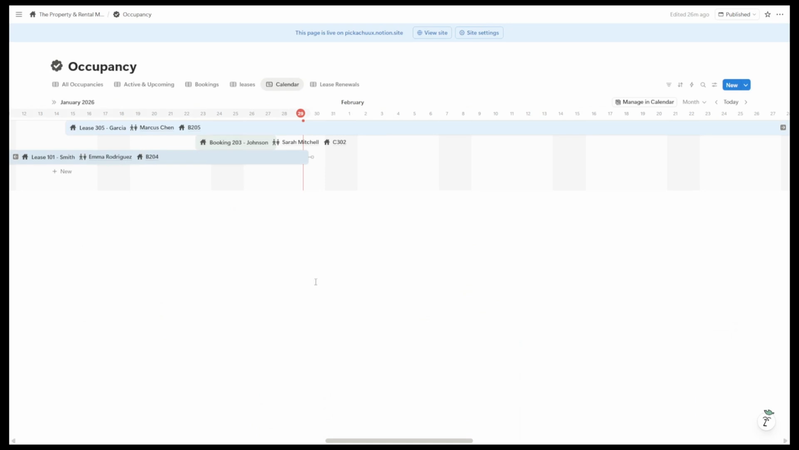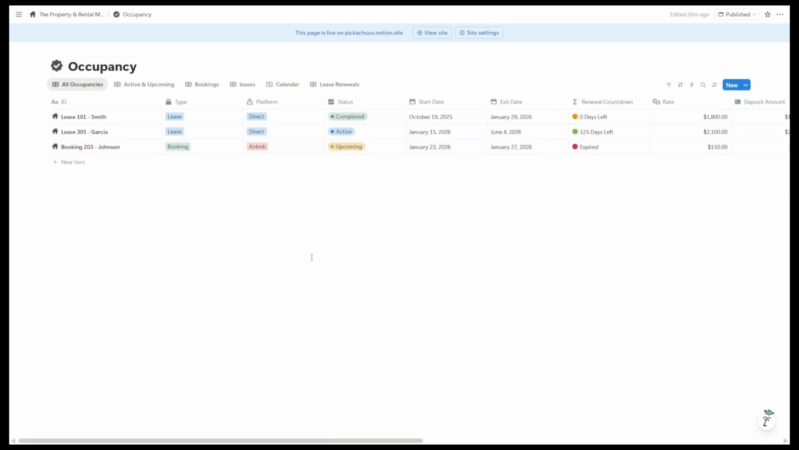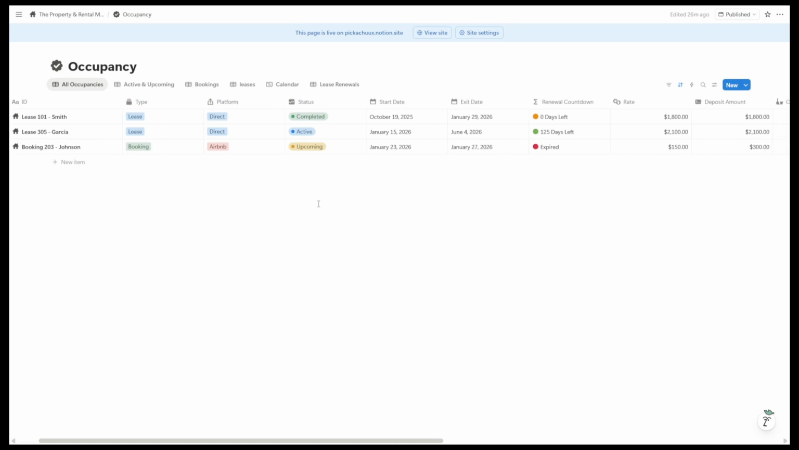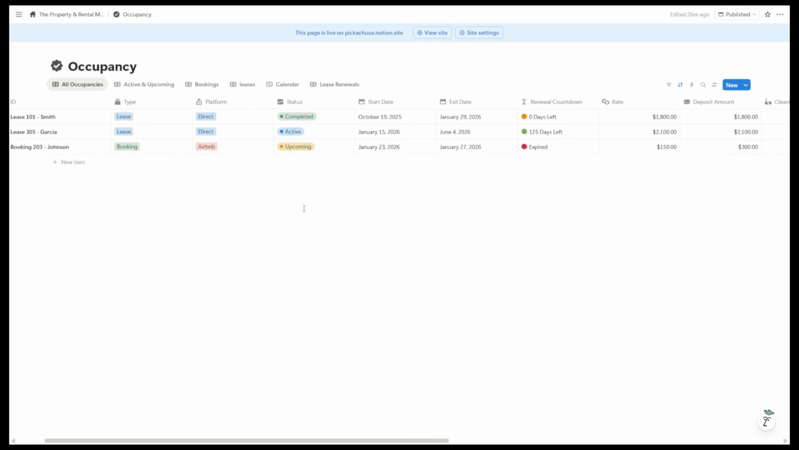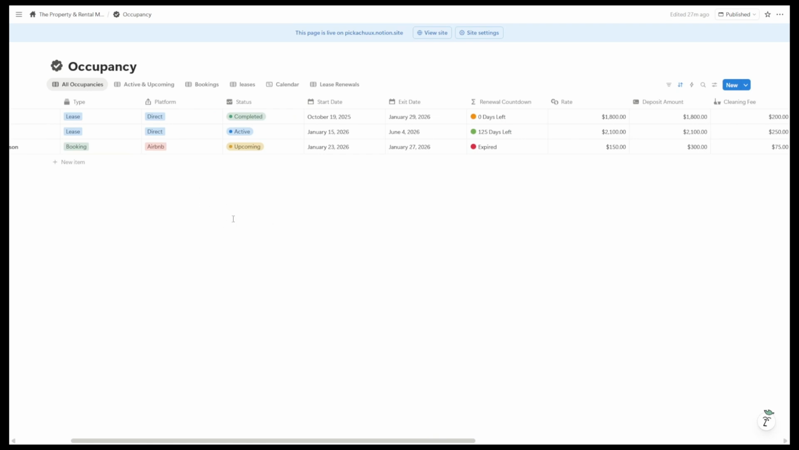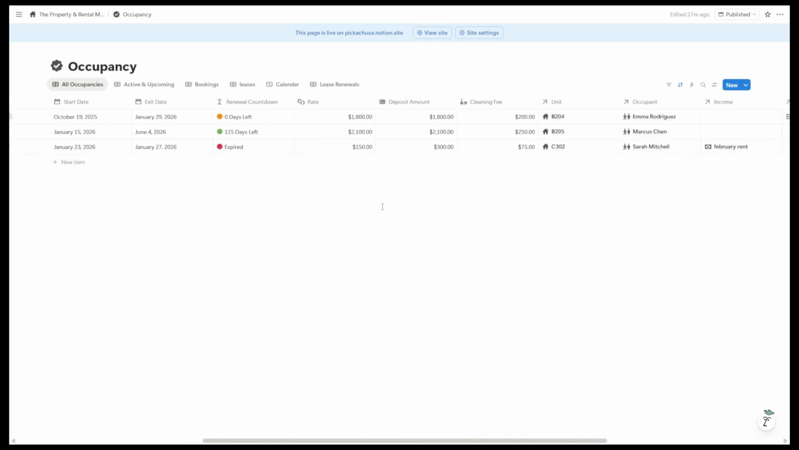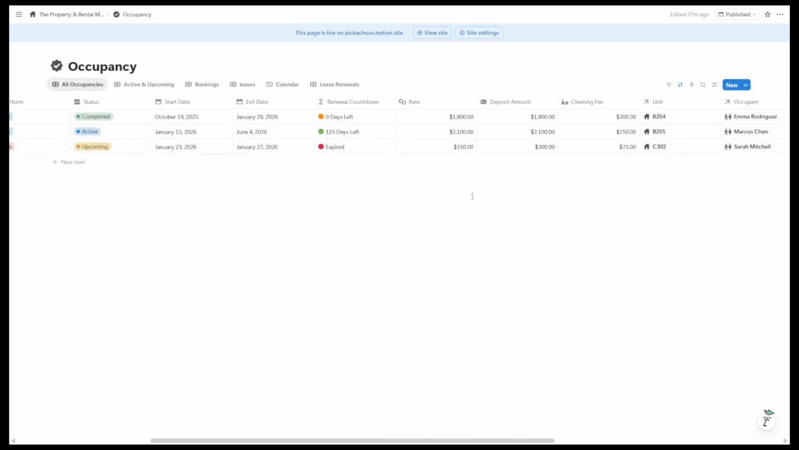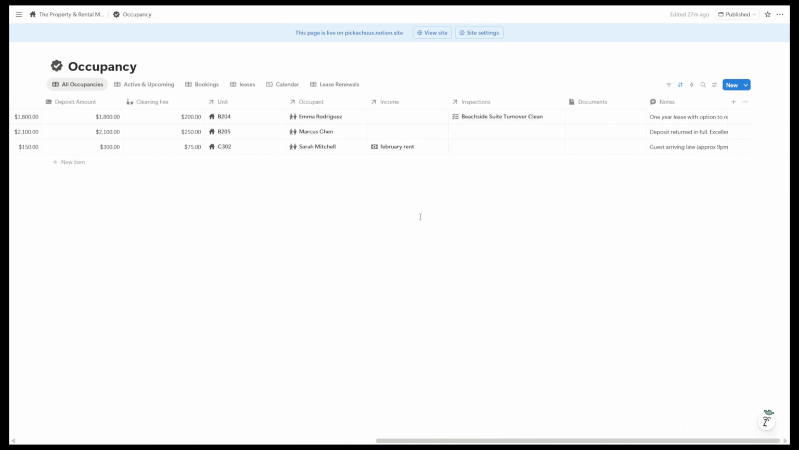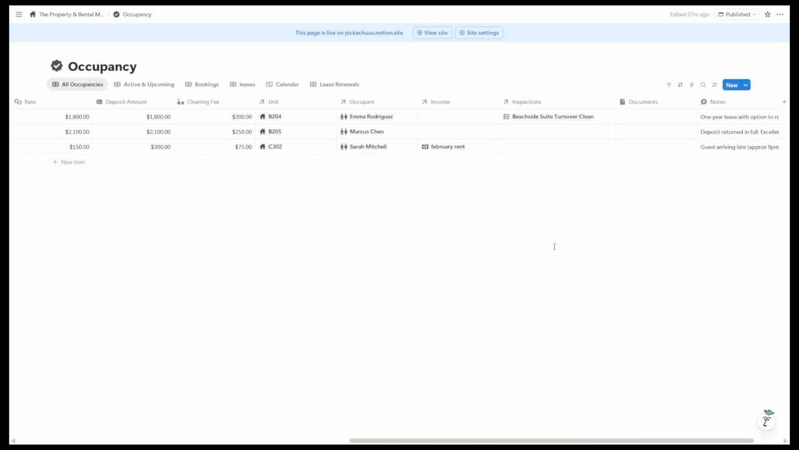So this table is the one that is going to be linking the people to the units. So this is your lease or booking tracker. An occupancy can either be of type lease for long-term or booking for short-term or Airbnb bookings. So there are many properties like the platform that this occupancy came from, the status, the start date and exit date, the renewal countdown, for example, for our leases, the rate, the deposit amount, the linked units, occupants, income, inspection, and some documents you can upload for your occupancy.